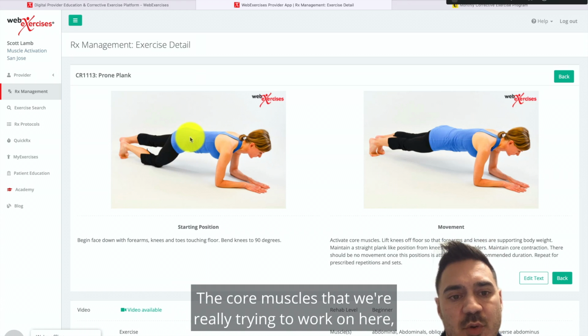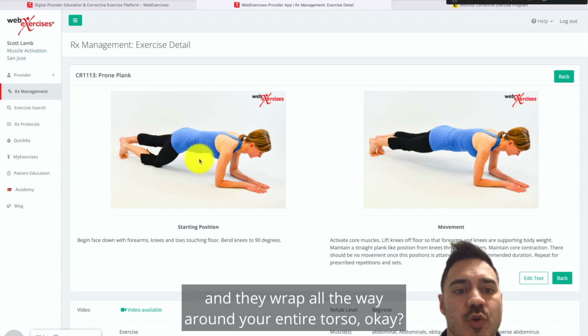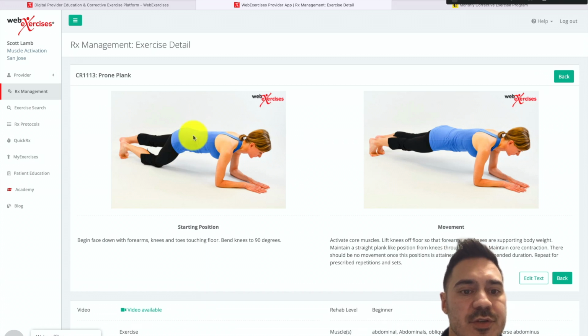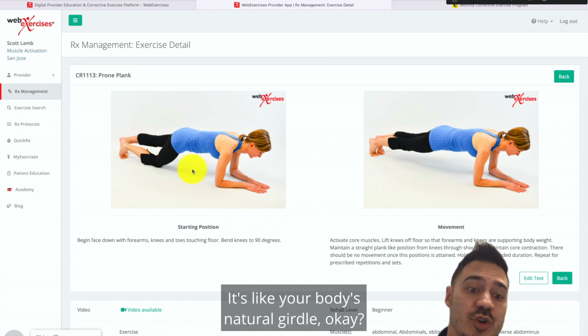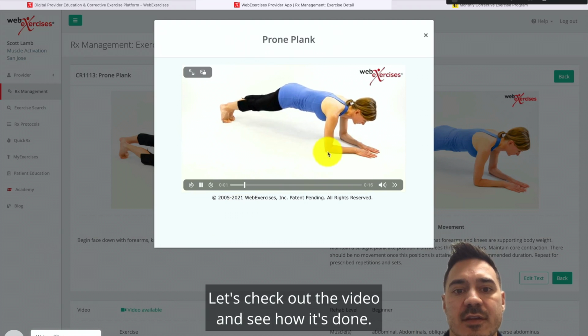The core muscles that we're really trying to work on here, they actually attach into the back of your spine here, and they wrap all the way around your entire torso, okay? Your transverse abdominis is that main muscle, and it's like your body's natural girdle, okay? We'll check out the video and see how it's done.